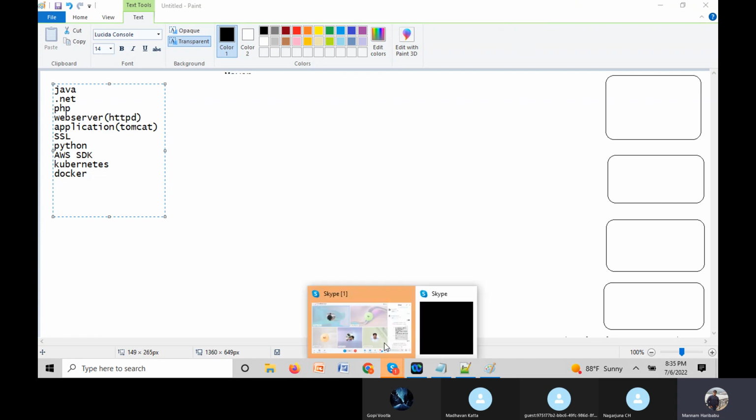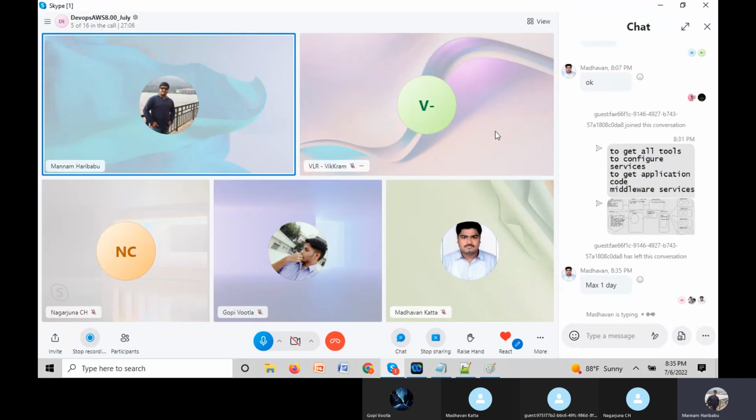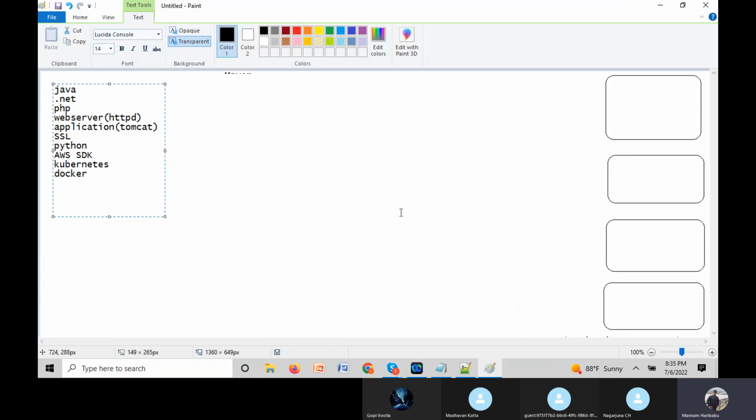But let us assume we have 100 servers. Then what can we do? If we have 100 servers, then it should be a problem, correct? 100 into 1 hour or 2 hours. So it is taking a large amount of time only for installation of the configuration. Think about the time. Think about whether the client will accept this much time. They will not accept, right?